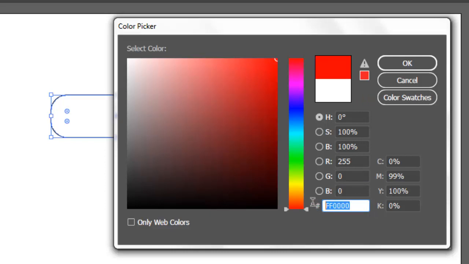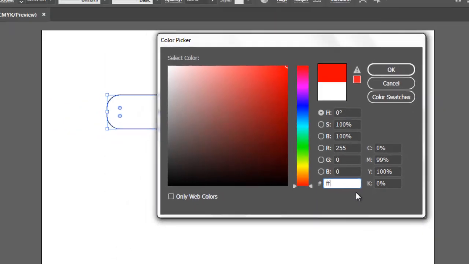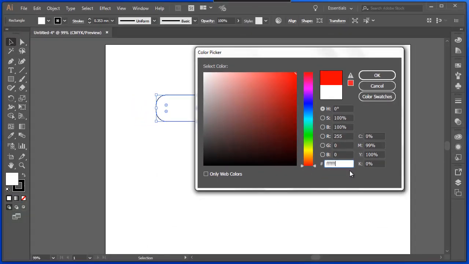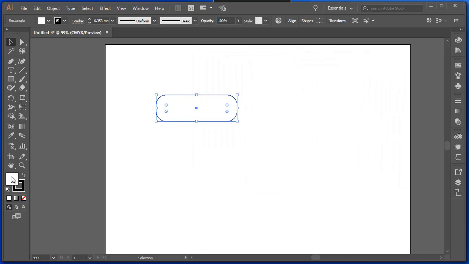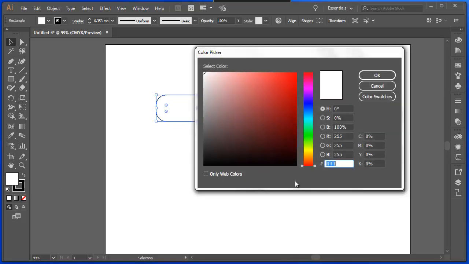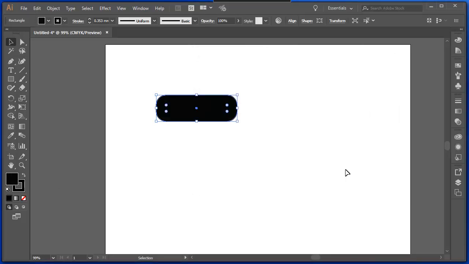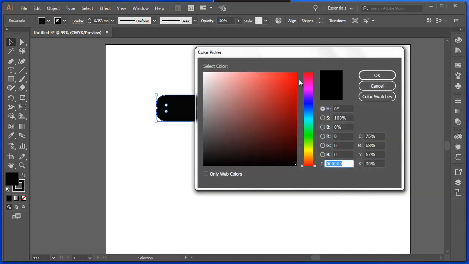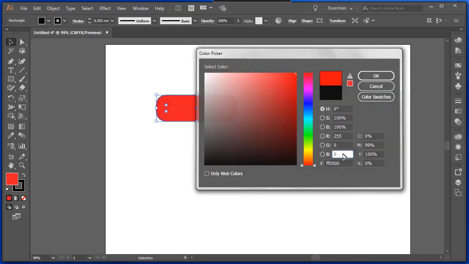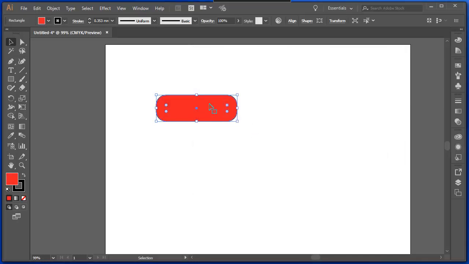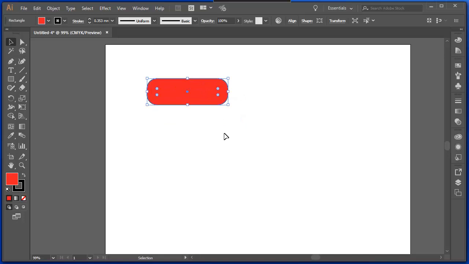So for instance, white is FFFFFF. It's white. Black is six zeros. So anyway, you can see how it's showing you the different colors here. Let's just pop that back to red. So there's a red rectangle.